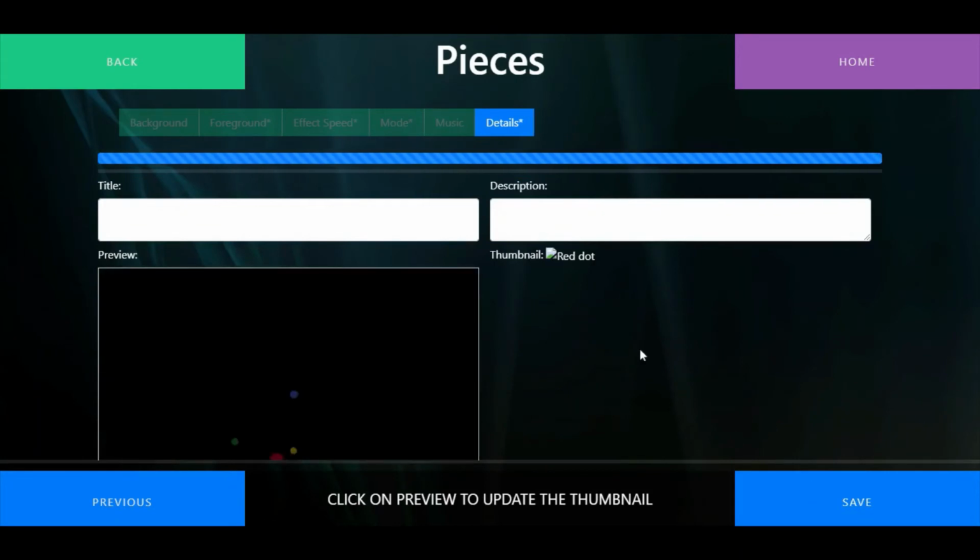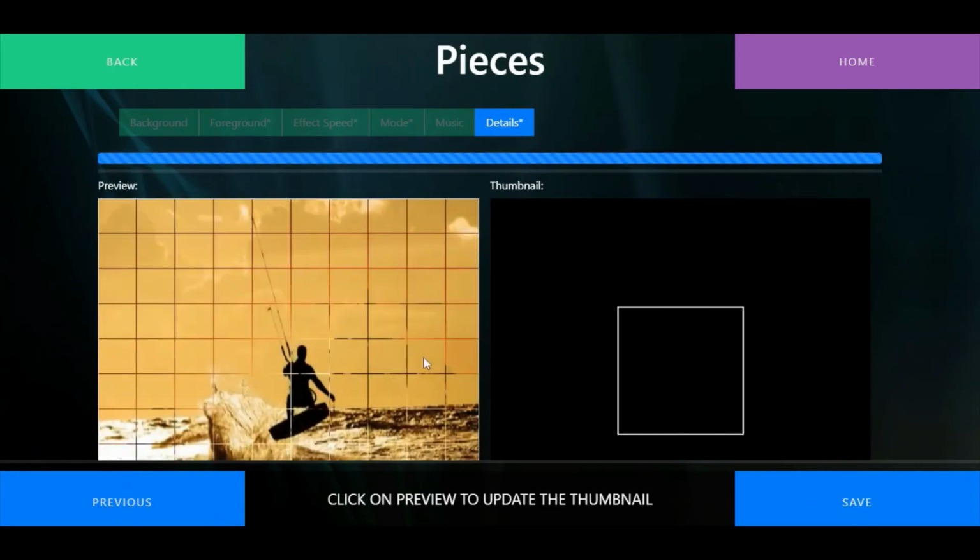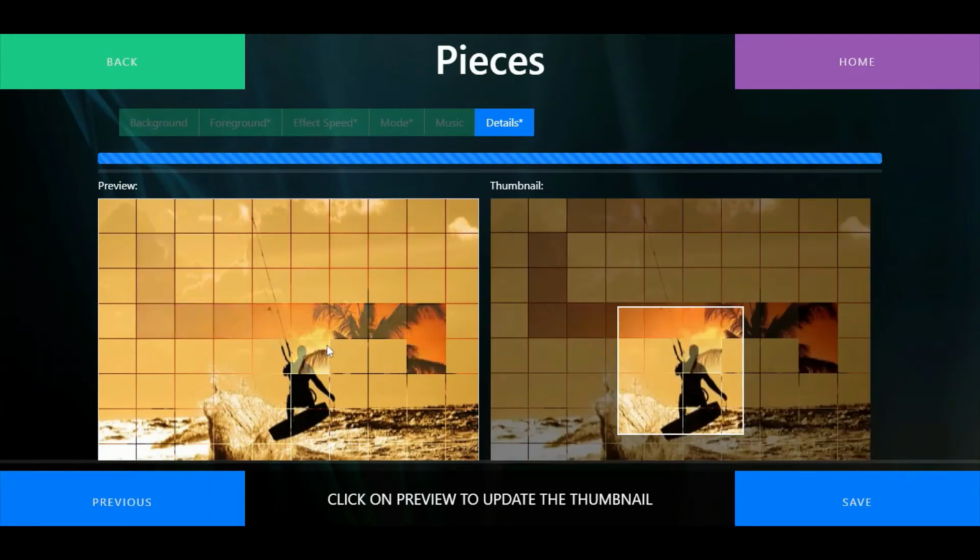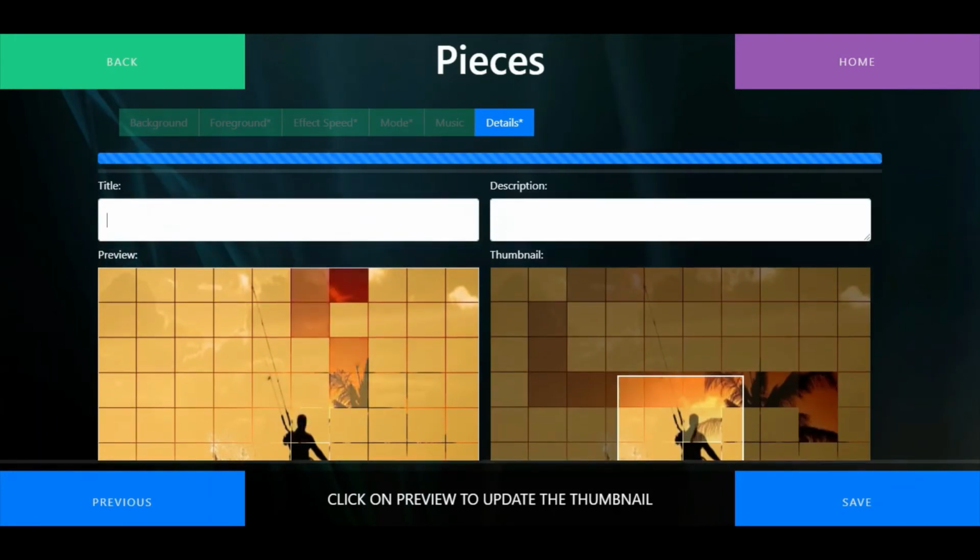This time, when we interact with the image, it moves the windsurfer into the image of the paradise in the background. Obviously, if we wanted to speed that up or slow that down, we do that with effect speed. Give it the title, Surfer and Paradise, and then the description. And update your thumbnail with your left click, and then save.